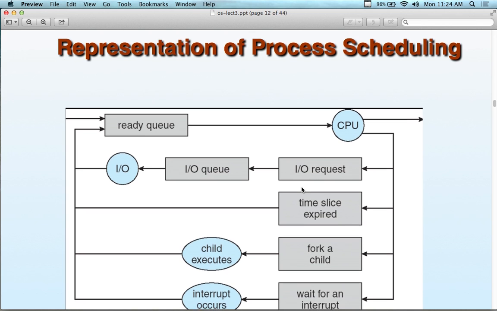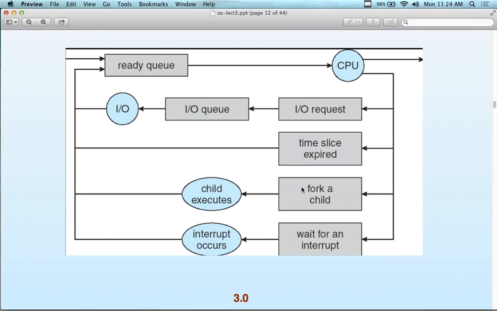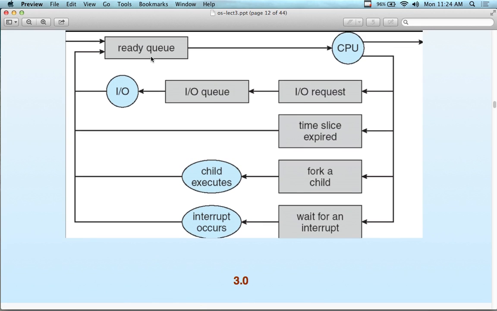Here's the presentation of the process scheduling. So we have a ready queue up here. In the ready queue, everybody goes to the CPU, and then we come back down and we go into, maybe we have an I/O request, or maybe we fork a child, or maybe we're going to wait for an interrupt, and then the interrupt's actually going to occur, then we're going to come back up, and we're going to be in the ready queue again. So processes do a lot of waiting, actually. They do a lot of sitting around and waiting for stuff.